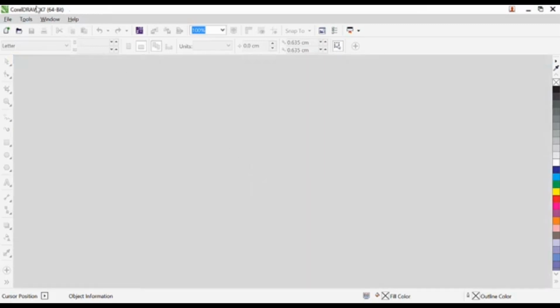At the top here we have the software name, CorelDRAW, and at the most right side we have the minimize, restore and close buttons. Under this we have a menu bar. You can see that we have few menus. We cannot see more menus because our document is not yet open inside the CorelDRAW application.